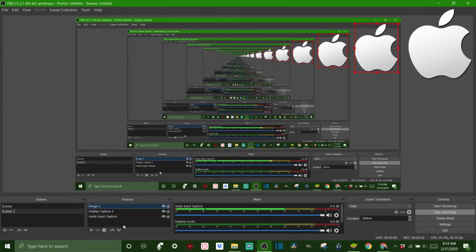So now that's just the basic gist of sources. Now let's move on to scenes. Scenes are just a different set of sources, right? You see I'm on scene 2 here. I've got display capture and audio input capture in this image. Say I wanted to switch to a different scene where I've got display capture on that one, and my audio capture on that one because I want to record video and audio, right? And say I've got a different image on there, right?